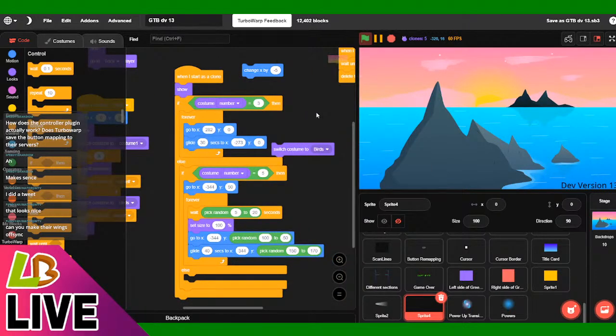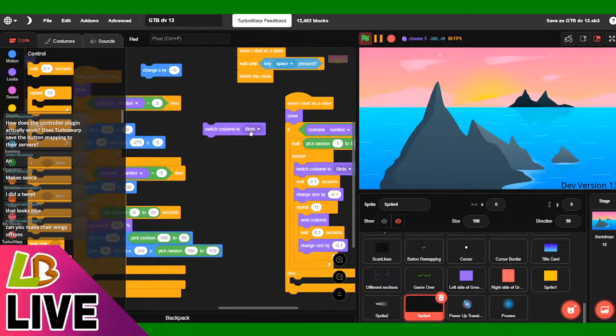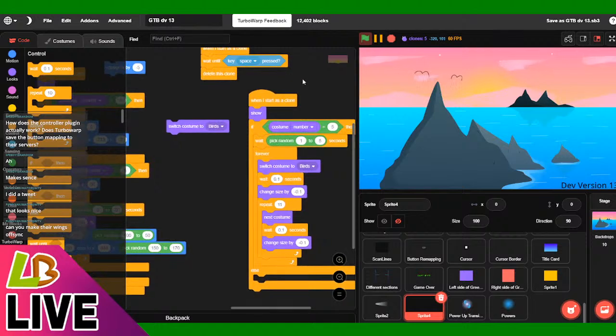So let's try that out. There we are. Well, look at that. Then they fly off into the distance. They are flying. Look at them go. And off they go.